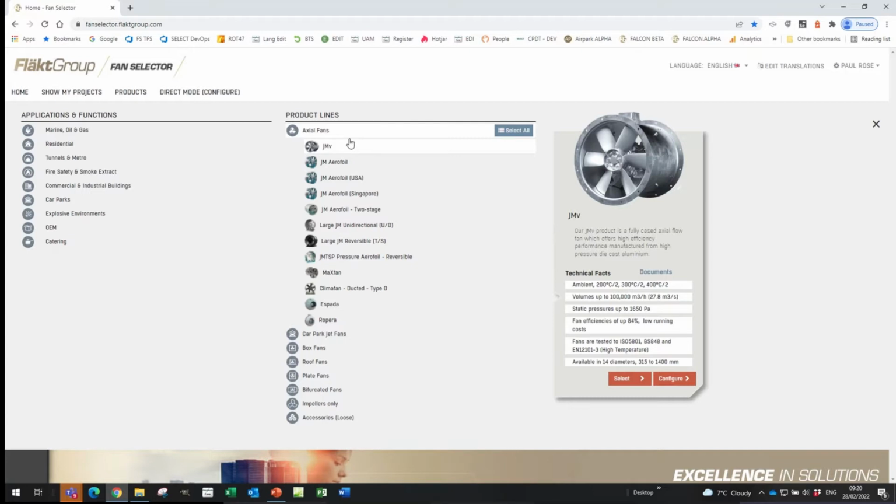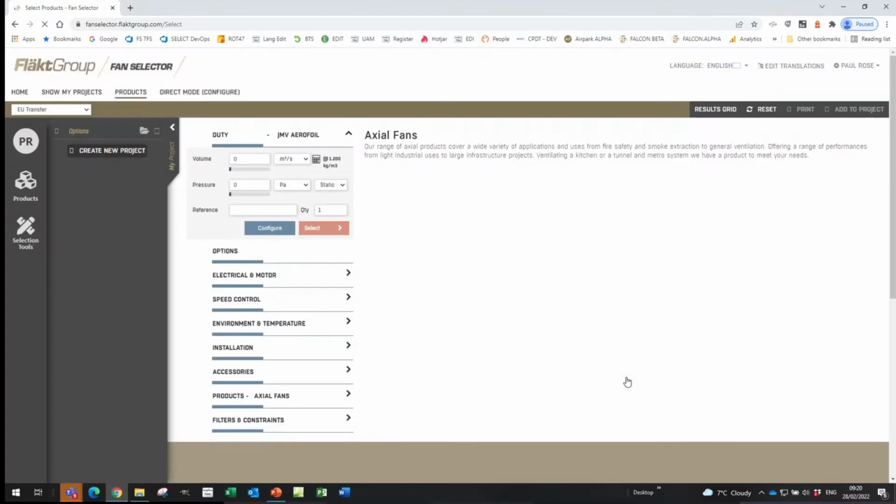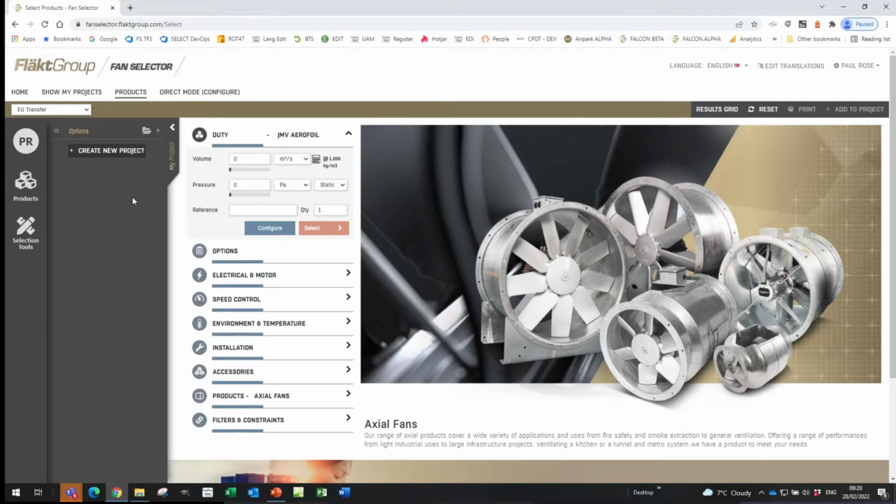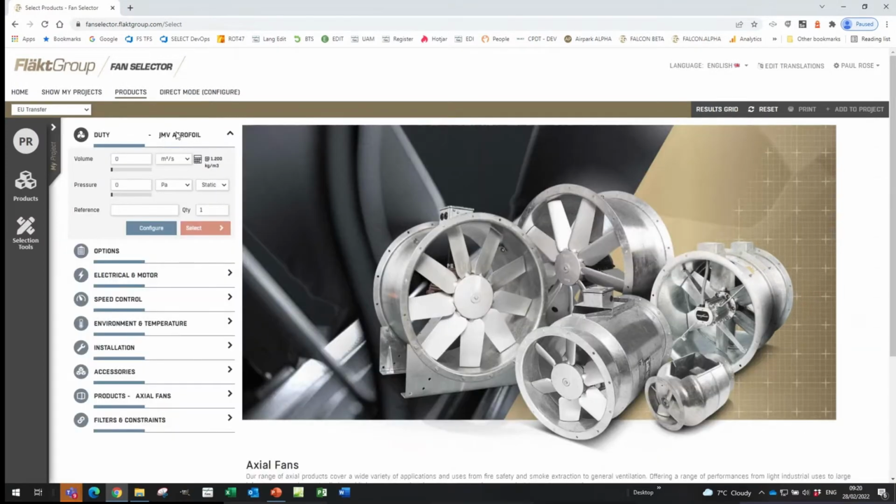So I'm going to use this example against the JMV. I'm going to press select against the JMV. I'm just going to make a very simple selection and then we'll see what we get. Now the project, as I say, pops out, which is currently empty because we haven't created anything. So I'm just going to minimize that to get a bit more space. So what have we got?